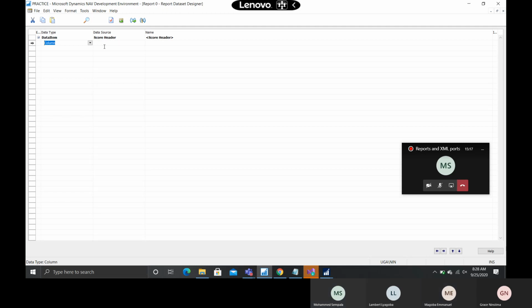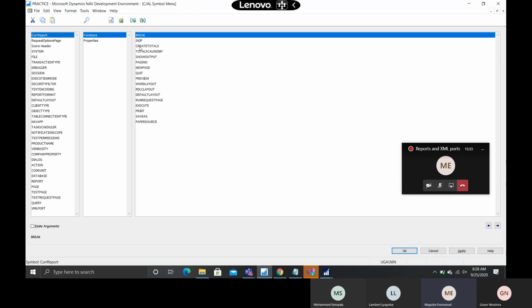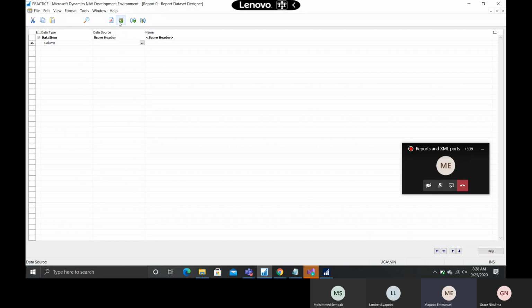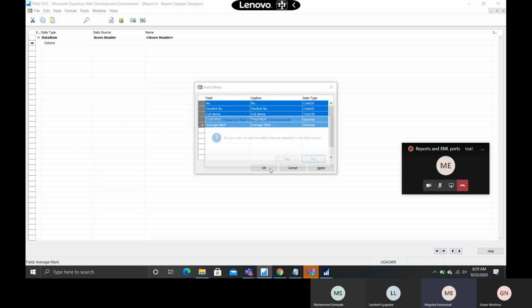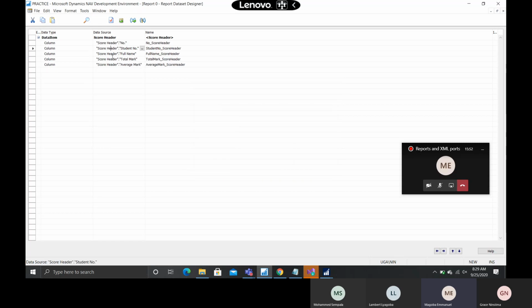So after adding a header, okay, after adding the header, I can come and I add the fields, okay? The fields are the columns. So I can either add one column at a time by clicking at the square head and then click that, or I can use the field menu. Then all my columns will show up. Then I can select all of them and I say, okay. Do you want to add the selected fields to the field menu? Yes.